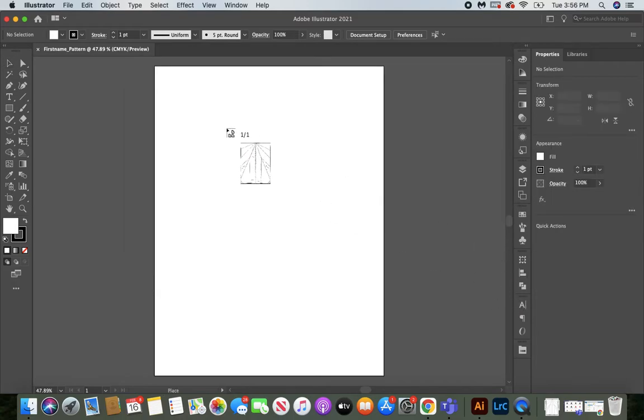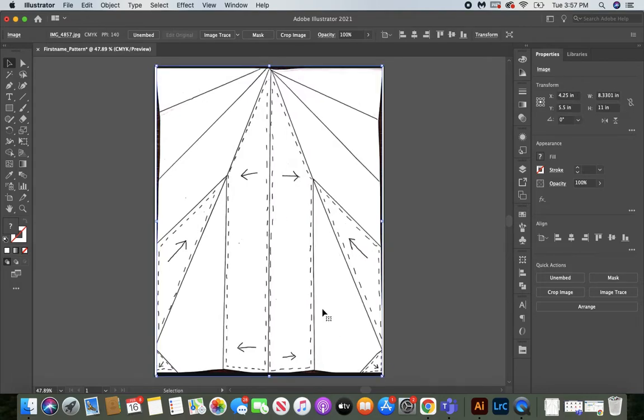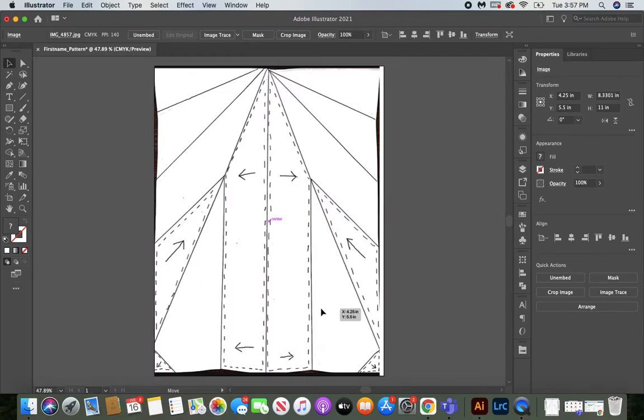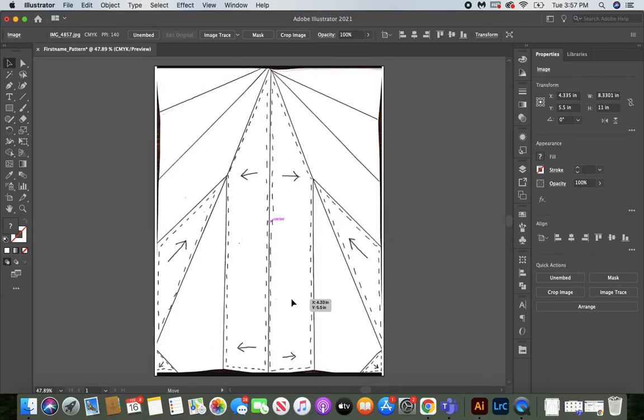Once again, don't just click. It's going to be the size of the document. It might not be the right size, but if you click and hold your mouse down and drag, you can place it right where you want it on the document. So I'm going to go ahead and center mine up. Once it's centered and I'm happy with where it's at, there we go. All right.